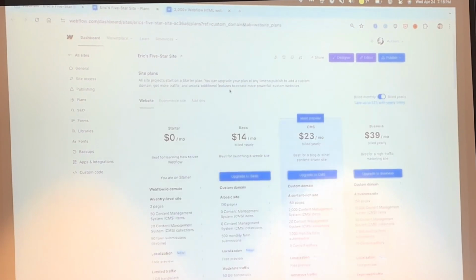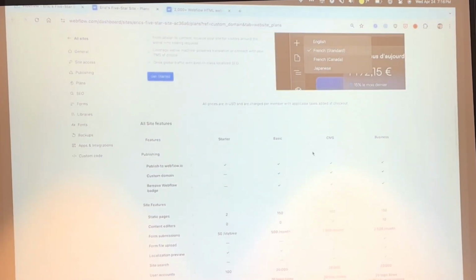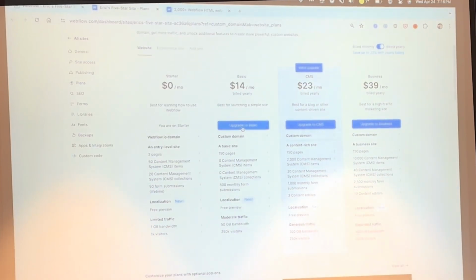This is the Webflow dashboard inside the project settings. So you have all your general settings, site access, so you can add editors, you can publish it, and this is where you would add the hosting plan and the domain name. So they pretty much walk you through upgrading from the free plan to the paid plan.